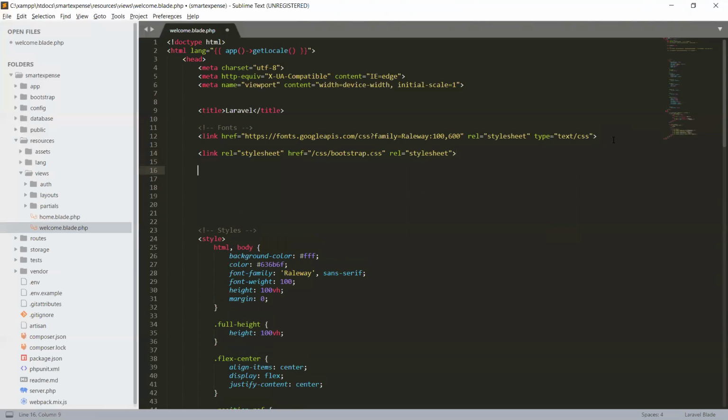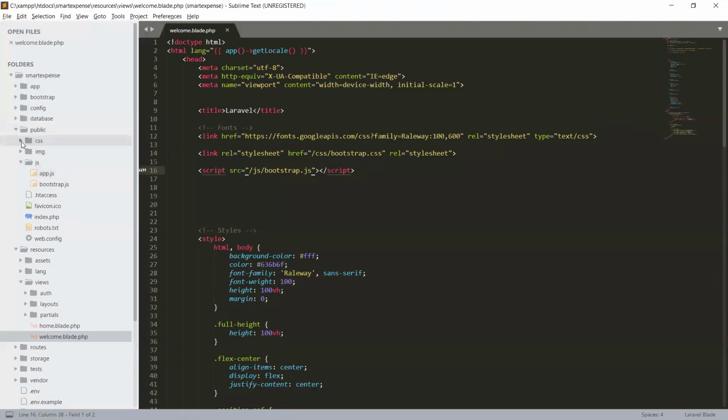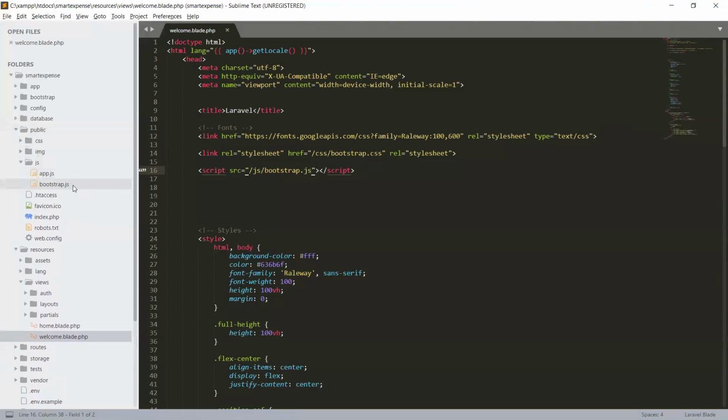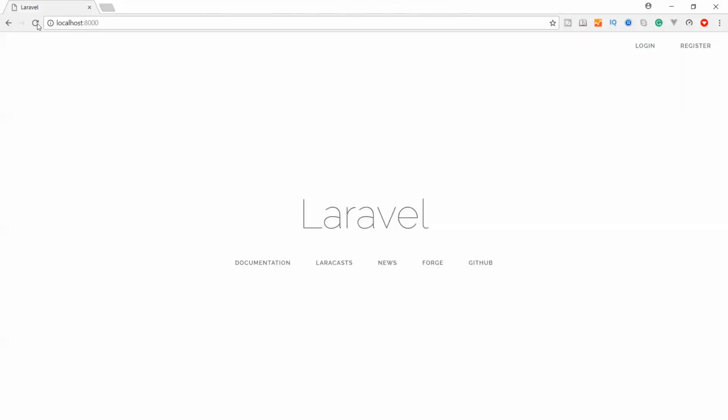And for script, we use the script tag, with the source under the js root, and we have bootstrap.js. Save it. So under public we have css/bootstrap.css, and under the js folder we have bootstrap.js. Save it and come to the browser, refresh it, and press Control U to check the files are included.